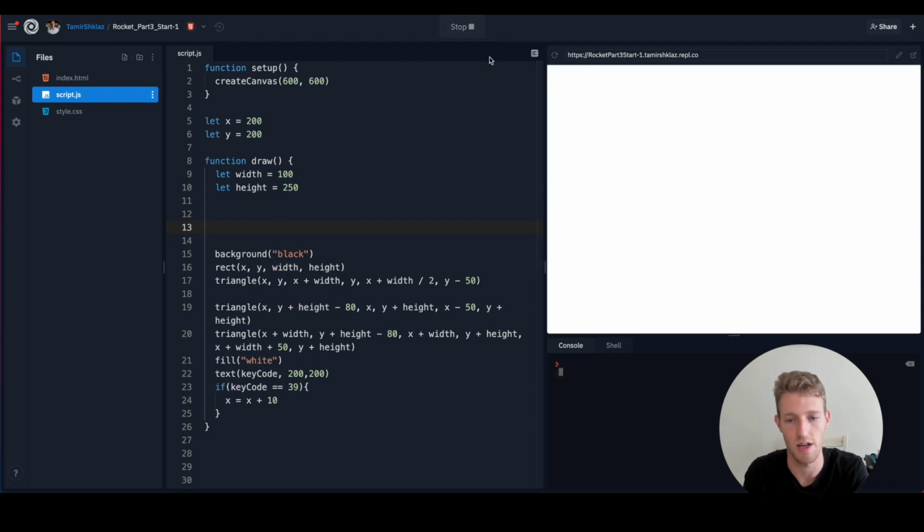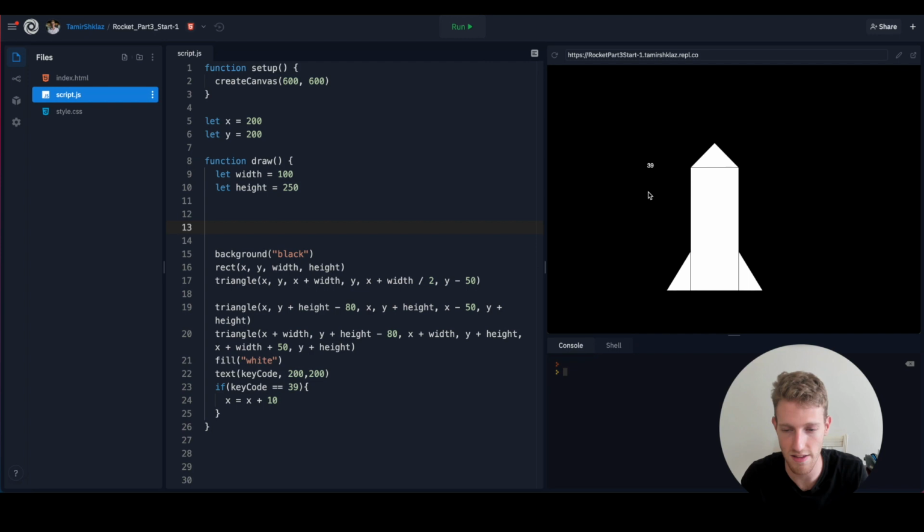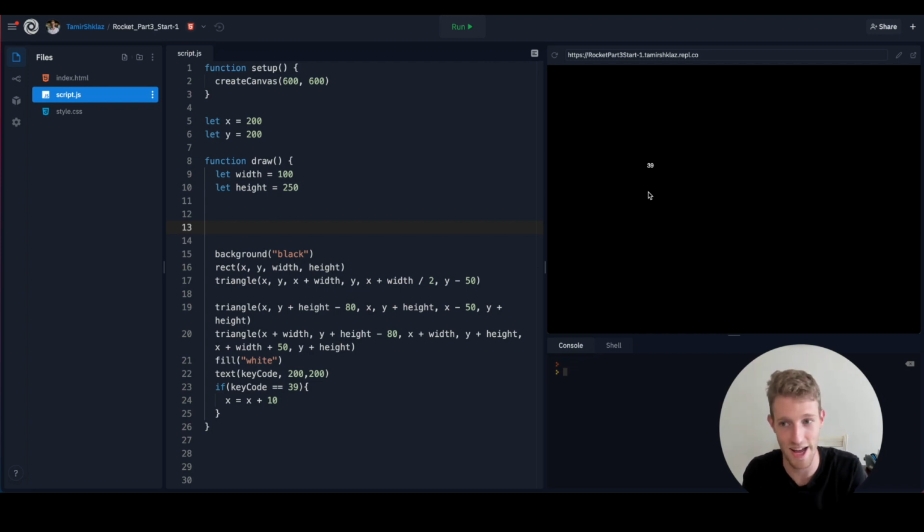And let's hit run. Now, when I hit my right key, it goes off to the right. But it doesn't stop going to the right. It keeps going, because we can see the value of our key code is always 39. And as long as this is running over and over again in an infinite loop, every time this runs, it's going to check, hey, is key code equal to 39? Yes, it is. So run this code.